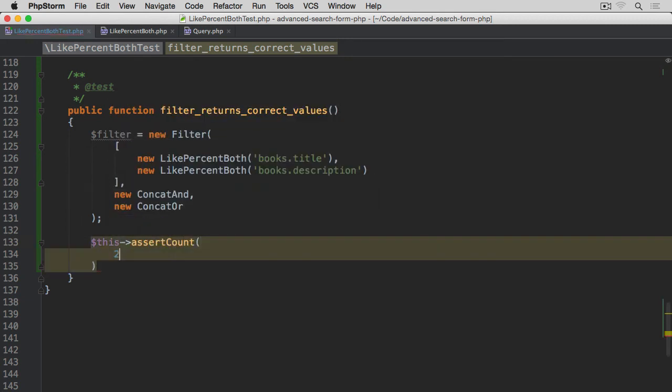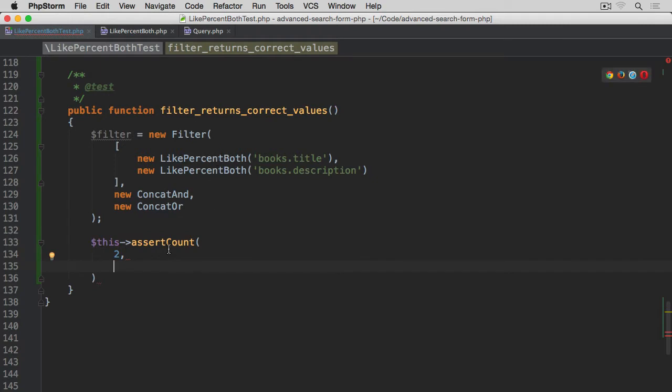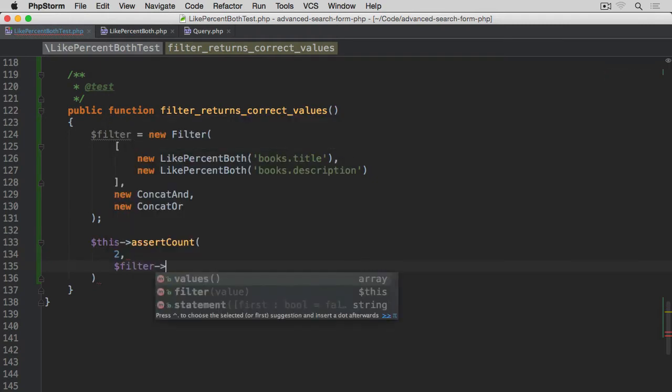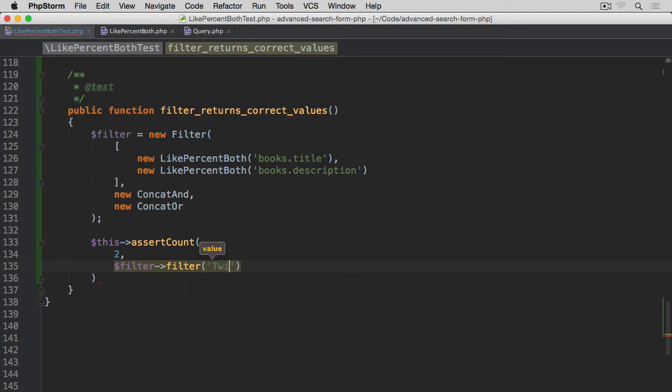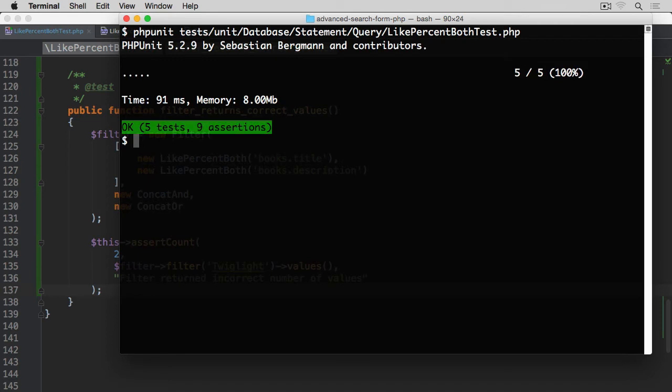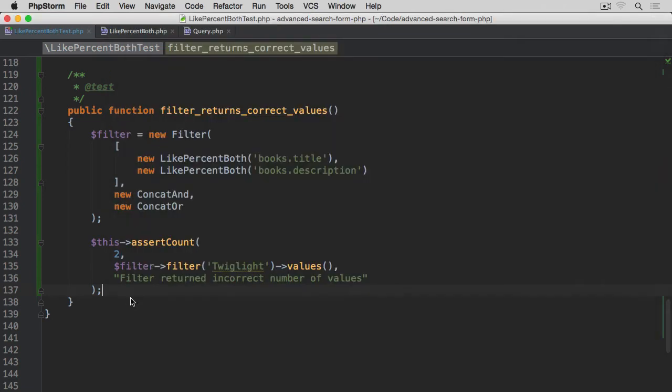count, and we're expecting two items because we have two queries here. Then filter, let's put twilight, for instance, and then we go for values. So the number of values that we should have should be 2 because we have two items, two queries. And then let's put some message: filter returned incorrect number of values. Okay, if we save it and run a test, and there we go, 5 tests, 9 assertions, all of which are passing.